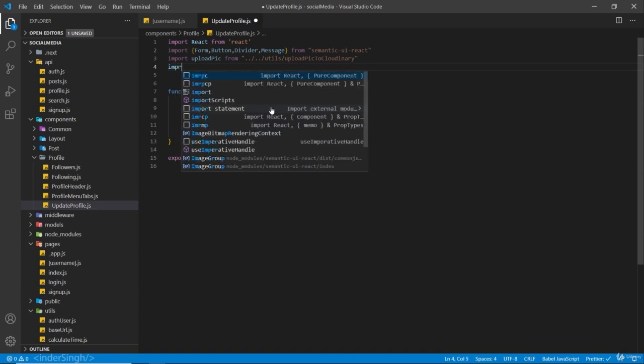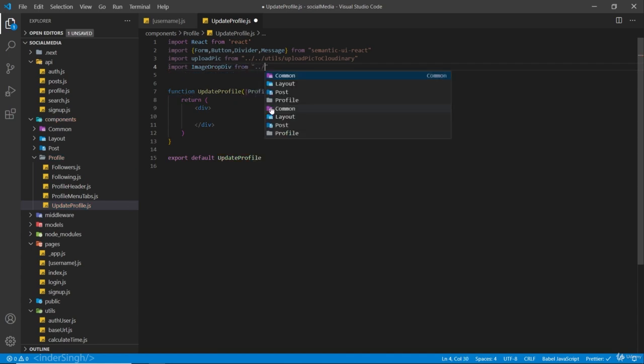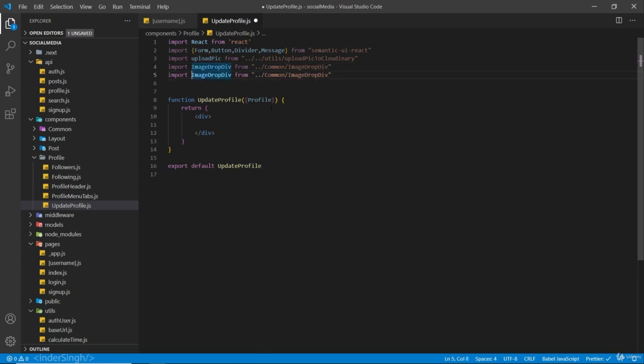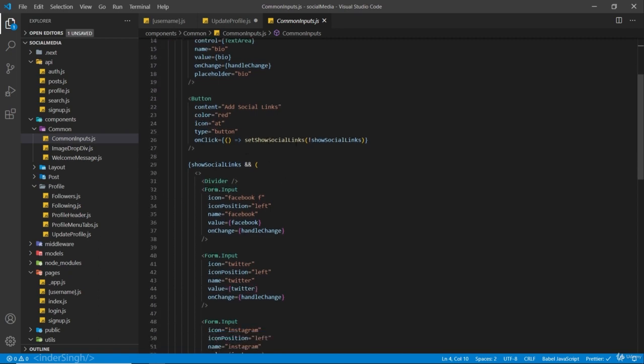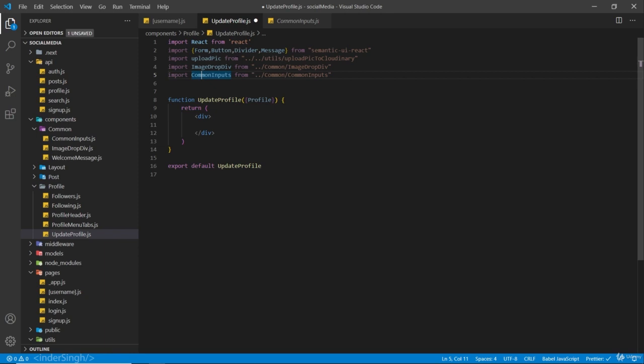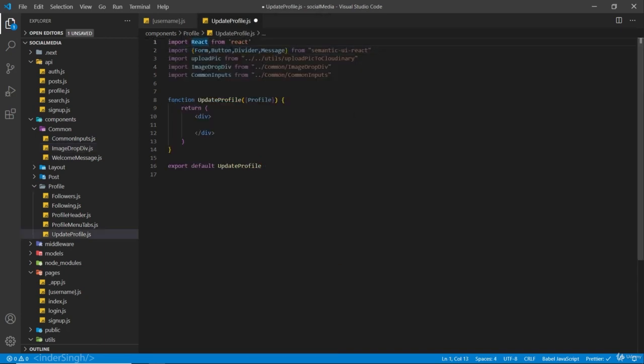Also we are going to import the image drop div, the div which we created when we were working on the sign up page. Common and image drop div. And also we're going to need the common inputs. If you remember, the common inputs are just basically the fields for bio and the social media links. And the image drop div is the div which we are going to show when the user wants to upload the image. And also from React, we are going to need the use state and use ref.